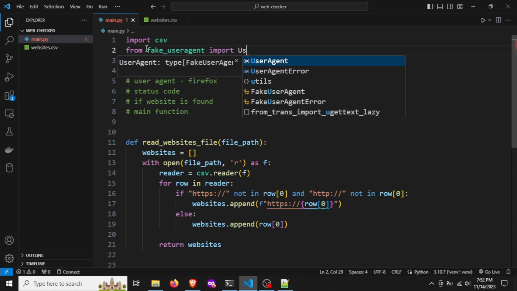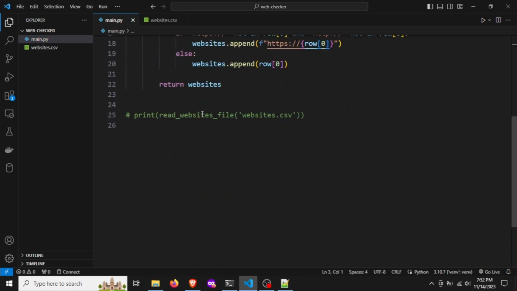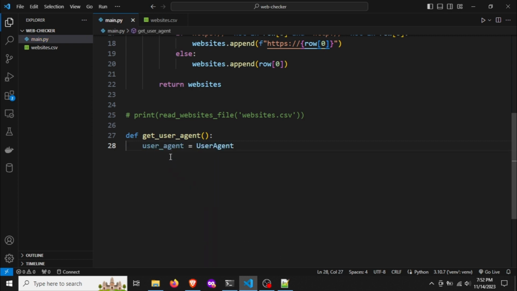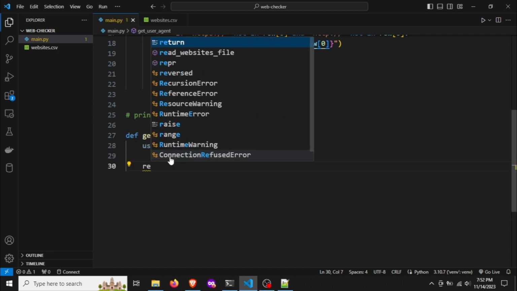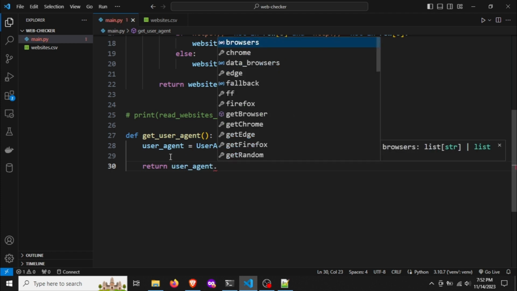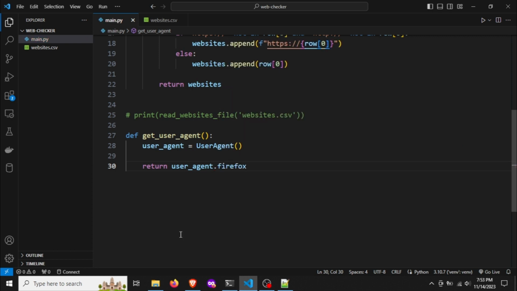Import user agent, and we'll create a function, get user agent. You can call it anything you want. And then here we are going to say user agent, and let's call this user agent, and that's all. Return user agent, and we can give the name of the browser. So we can give Chrome or Firefox or anything. Okay, so this is fine.